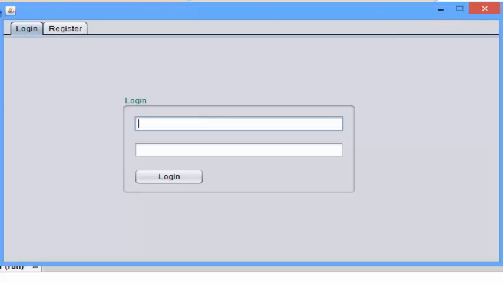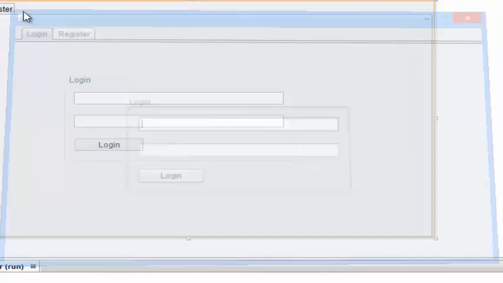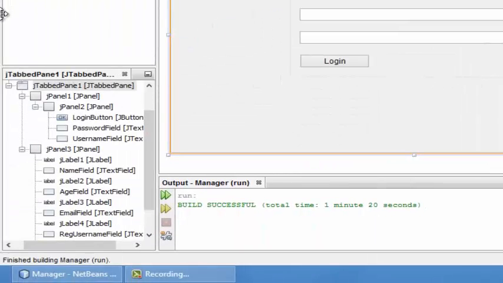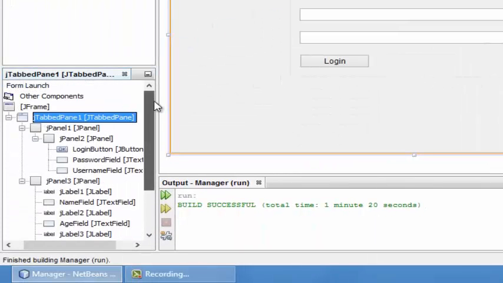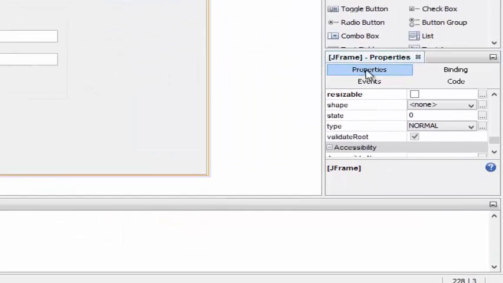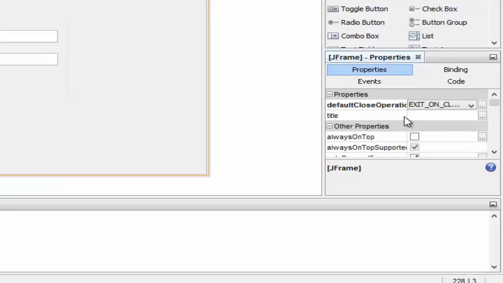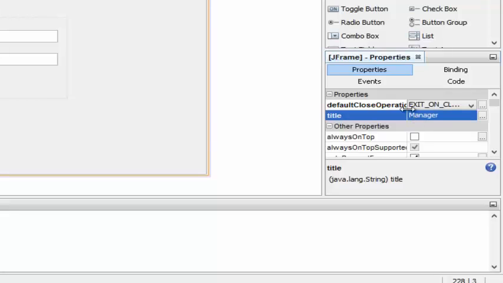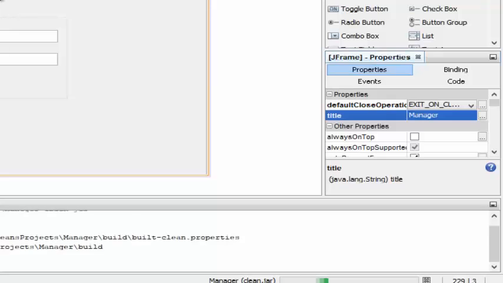Something I still need to add. I need to add a JFrame title. To do that, I'm going to show you some other changes that I did there. Let me go into our JFrame. So click JFrame, and now you can access its properties. So let's go into properties, and for example, title. I'm going to call it, let's say, manager. Okay, call it manager. Pretty good.